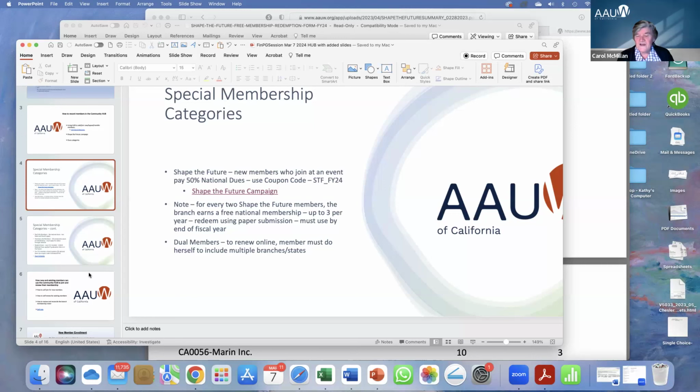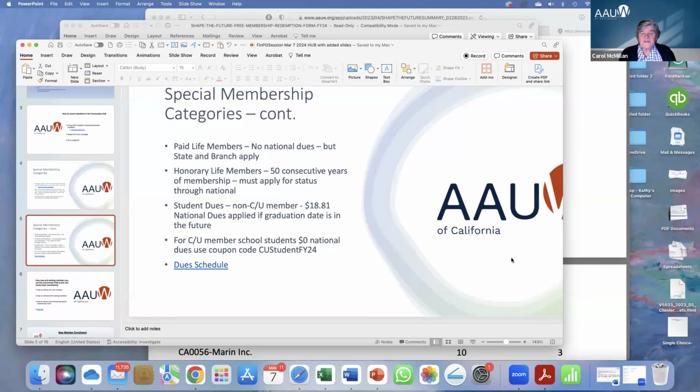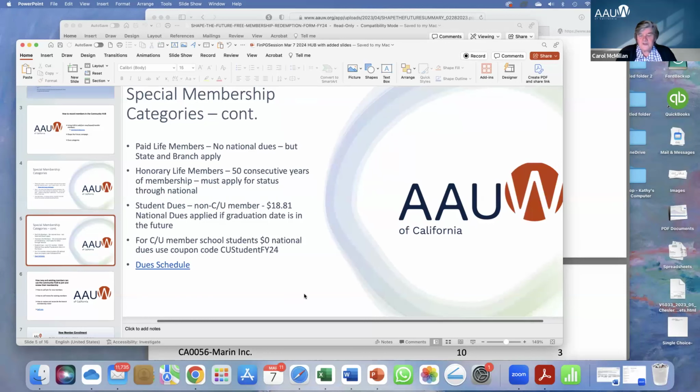Okay, let's go to the next slide, and we have a couple of other special categories. Life members, we have 2 kinds of life members. We have people that have paid for life national membership, and I think the amount is 10 times the national dues. Is that 20? 20, okay. That's a one-time fee, and then that means that they are not going to pay national dues ever again. However, state and branch dues apply. In California, certainly state dues apply, and branches may decide that branch dues do apply or don't apply. That's really up to your branch.